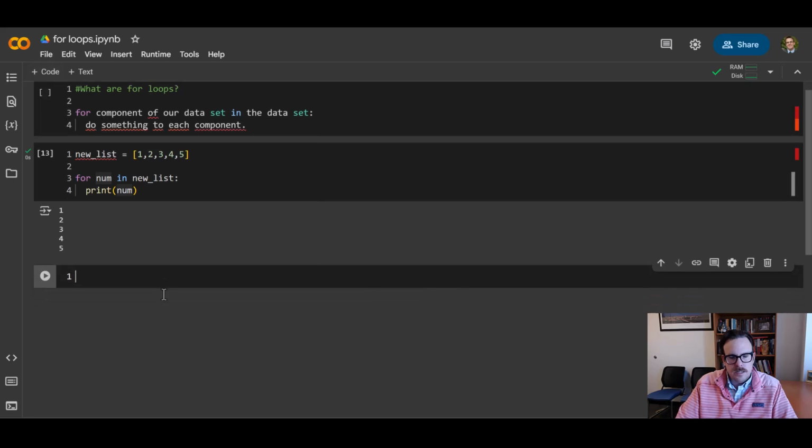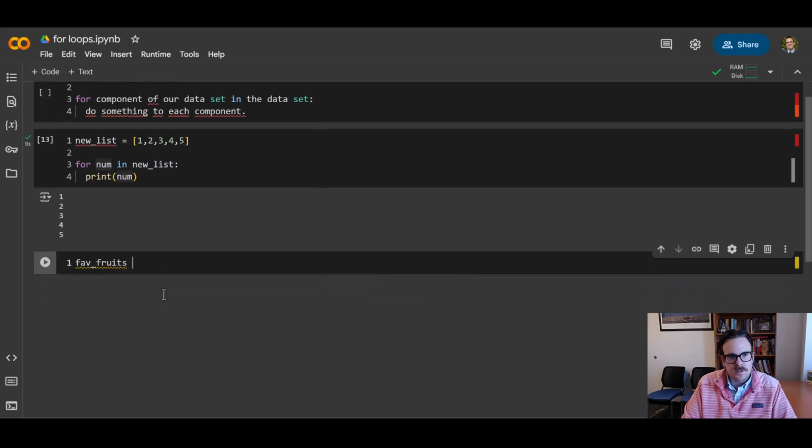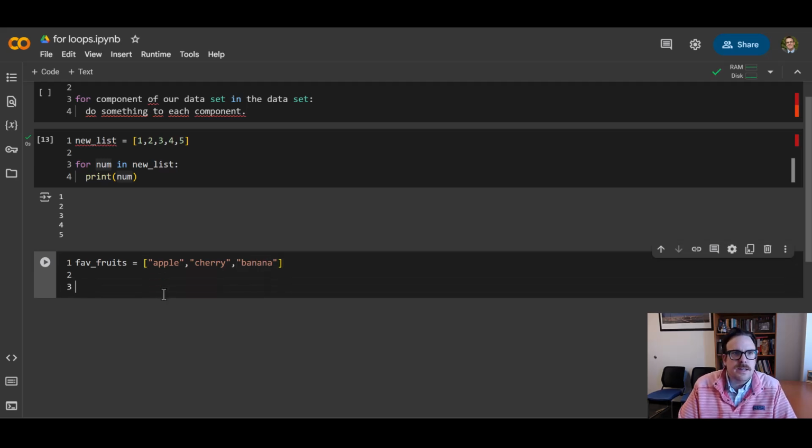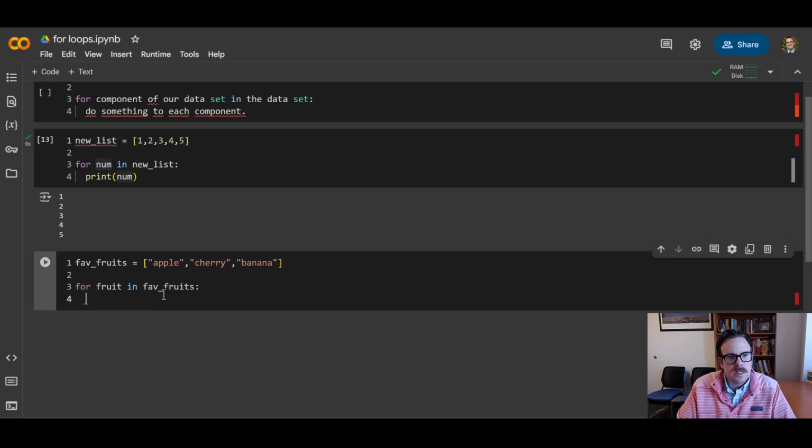So let's look at another example. Favorite fruits. Let's say in our favorite fruits list, we have apple, cherry, and banana. I did not put this in alphabetical order. That's okay. Now I can go through and use the index to print each one, but let's say instead I want to print all of them at the same time as individual items. So I'd say for fruit in fave fruits, and then I would say print fruit.